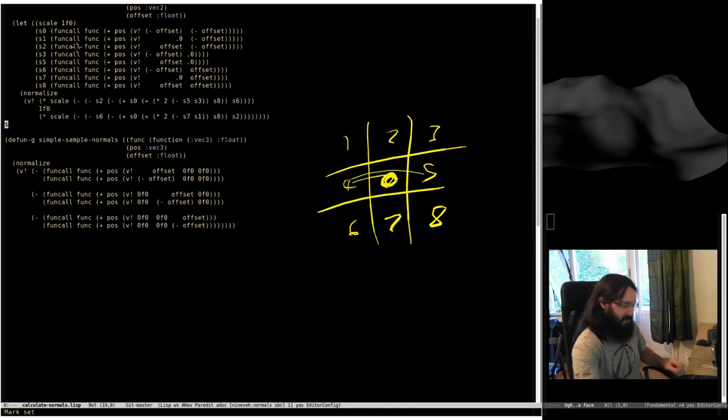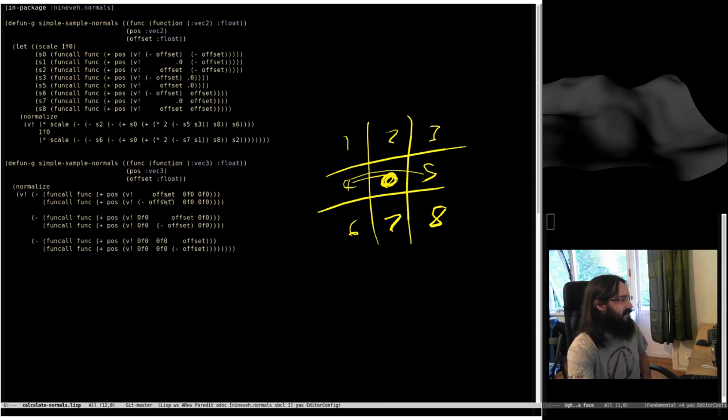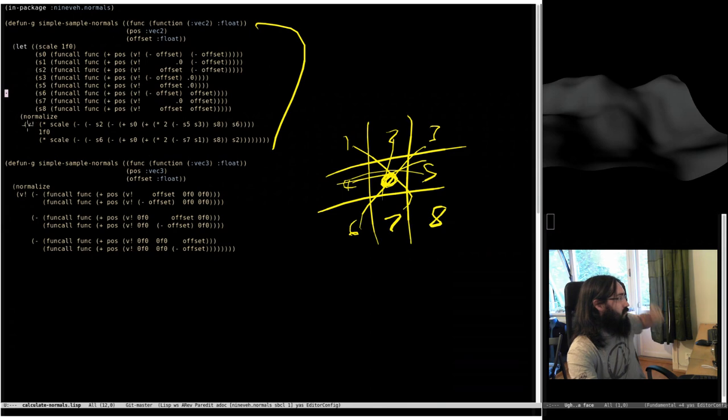Oh, sorry. I'm looking at the wrong function. This is the one I was looking at. This one down here, this is the 3D one. We're not looking at this right now. We're looking at this guy. This is the one that samples all the points around, calls the function a ton of times, and then adds them and subtracts them together so we get contributions, and then we push that into a vector and normalize it, and that is how we get our normal vector.